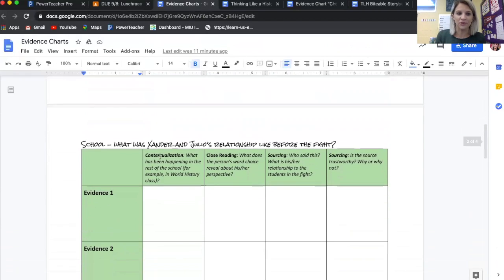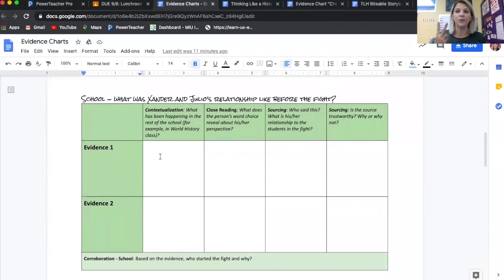In the second chart, you're going to find two people, again, preferably different people than the ones you chose for the first evidence chart. Two people that talked about what Xander and Julio's relationship was like before the fight. Now, they had a world history class together. Clearly, they had some feelings about each other. So who talked about what their relationship was like, what they thought of each other before they actually got into it?